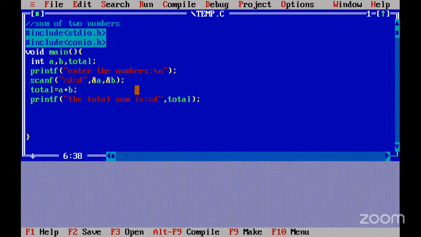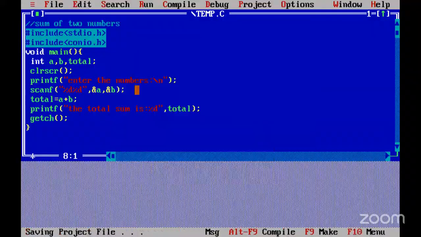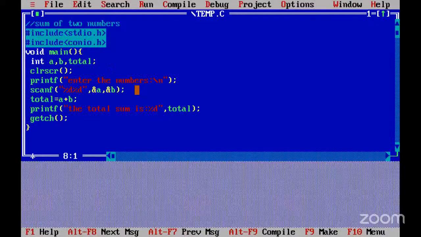Since conio.h is included, next let me write clrscr, and once again add getch. Control Y removes the line. Let me run this program. 10, 20, the total sum is 30.